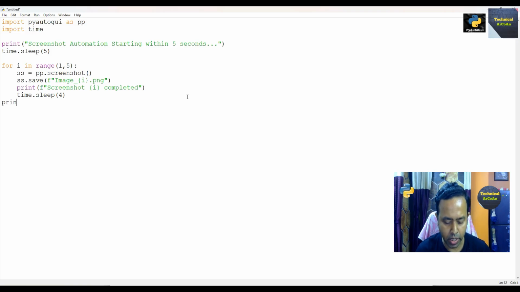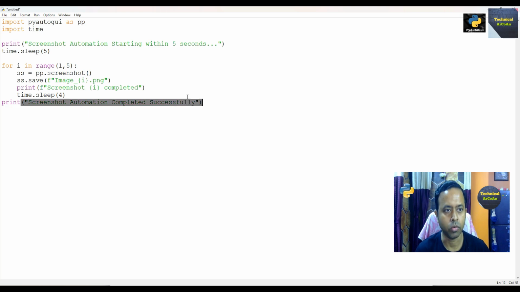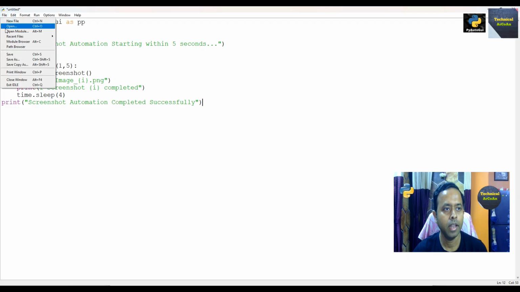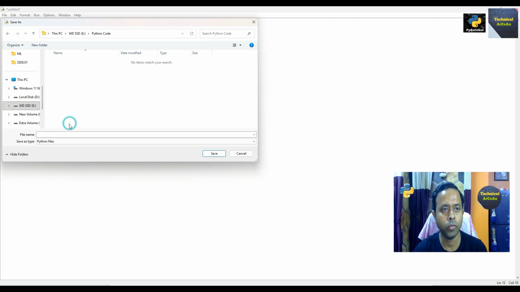Then we write outside the loop, within the console, print screenshot automation completed successfully, double quote, parenthesis close, right? So we have already written the code and now we save the file. Just go to File and save it, and I want to save it in my E drive. There is a Python code folder, and put the file name, suppose, screen_automation, and the extension for Python, you already know, .py, and save it.